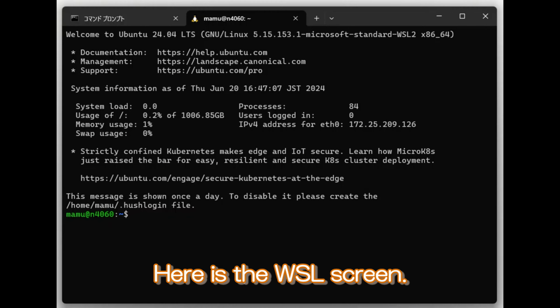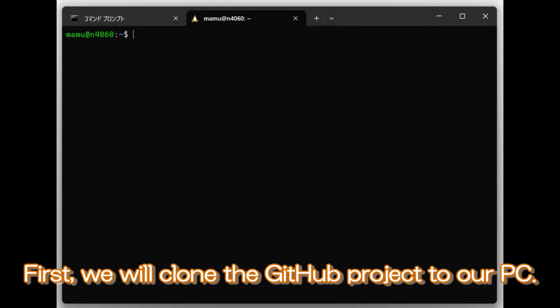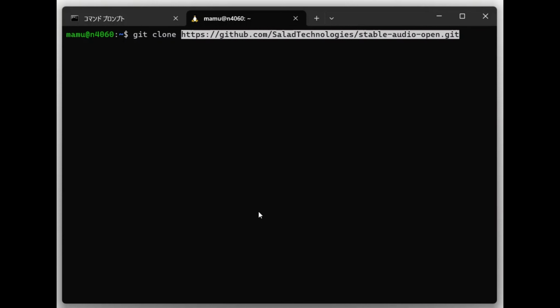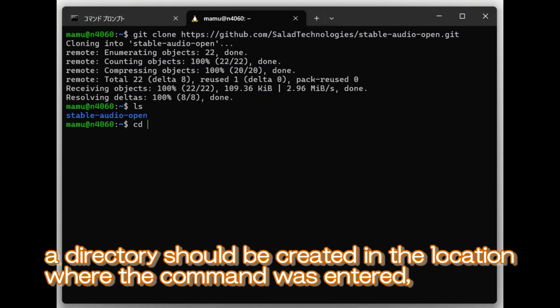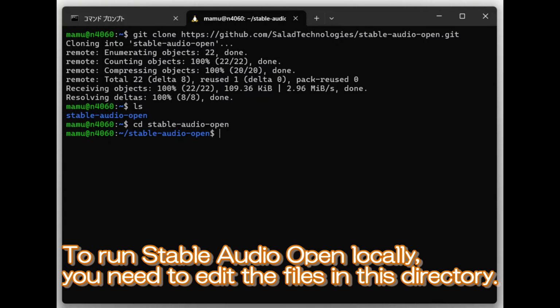Here is the WSL screen. First, we will clone the GitHub project to our PC. After cloning, a directory should be created in the location where the command was entered, so move into that directory. To run Stable Audio Open locally, you need to edit files in this directory.